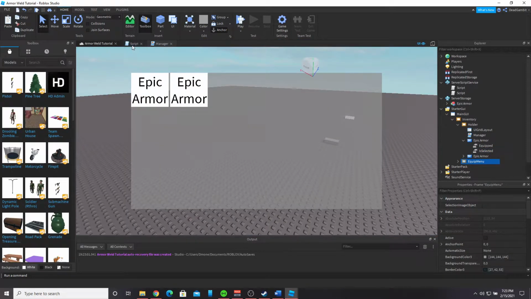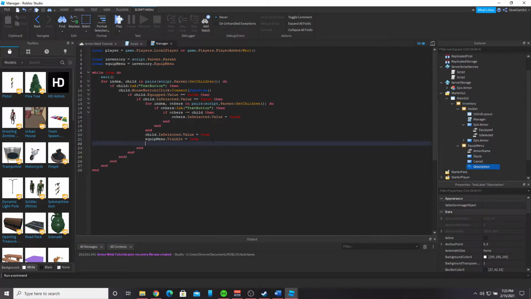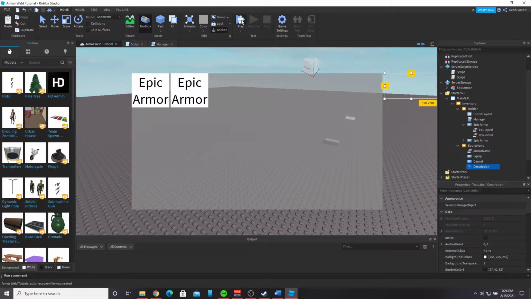Well, that's good. So the next thing that we're going to do is we're actually going to tell our equip menu exactly what to say in the description. So we'll do equip menu dot description dot text equals, the equip menu dot description dot text should equal, do you want to equip child? Oops. Question mark. Okay, let me go ahead and just test it out.